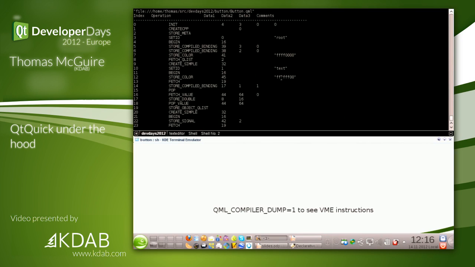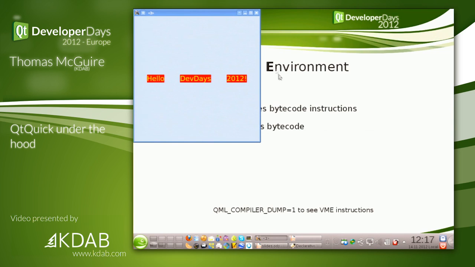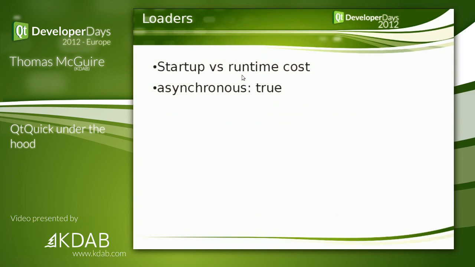So these are the instructions created for our button.qml. For example, you have create CPP that instantiates a QtQuick rectangle. You have store meta that creates a virtual meta object. You have store color that sets that property on some index, which happens to be the color property, and so on. So the QML engine does that to speed things up a bit.